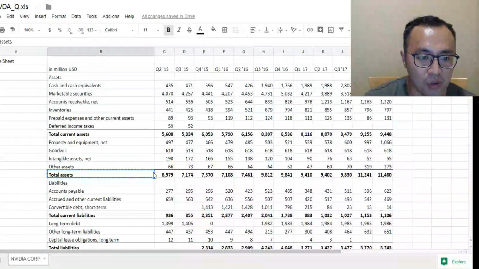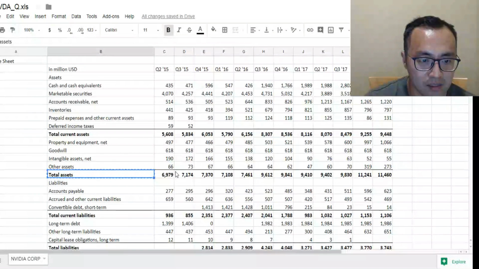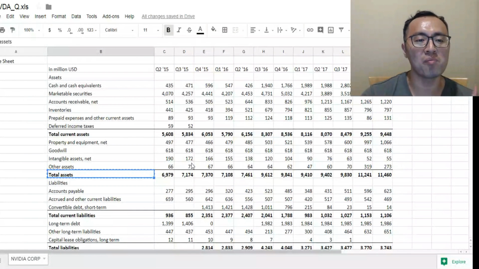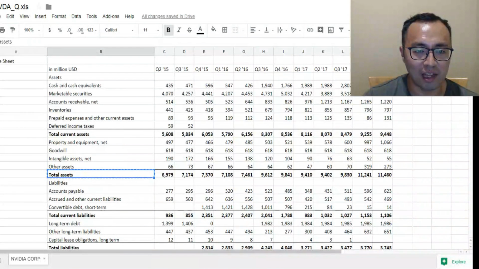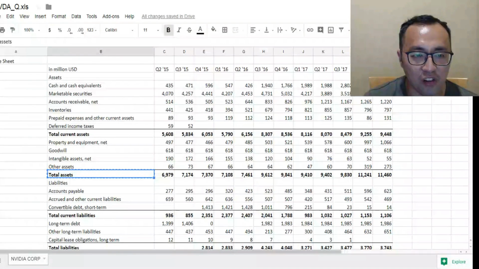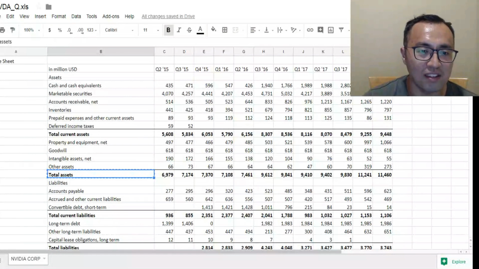Total assets, right? Is that right? Hold on. Oh no, they don't have that. Okay, never mind. Skip that thought. They didn't add up the other not current assets. Okay, let's just skip that part. Let's not print that part.